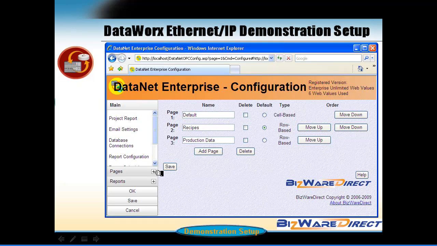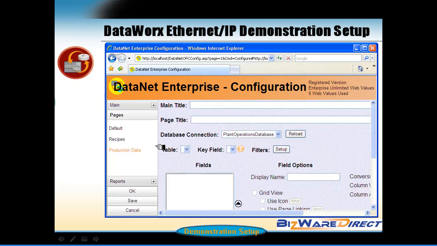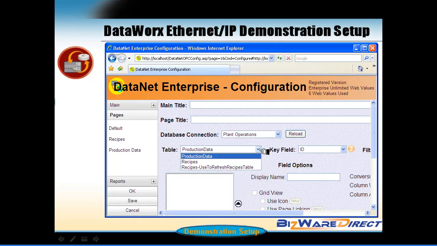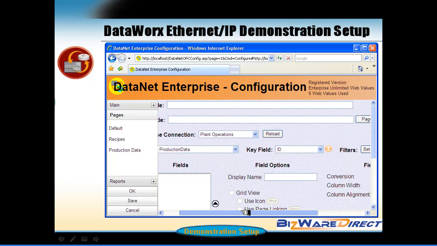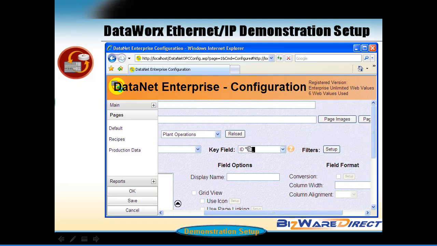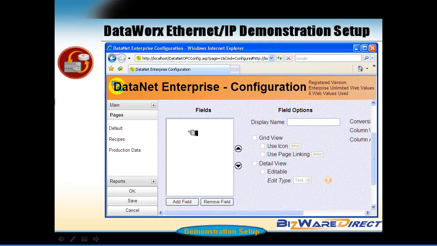In the Pages section, click the plus sign and select the new Production Data page. In the Database Connection field, let's select our new database connection, Plant Operations. In the Table field, let's select our Production Data table. We will leave the ID, which is a unique auto-incrementing number, as the key field. Now we will indicate which fields we want to display in the row-based page.